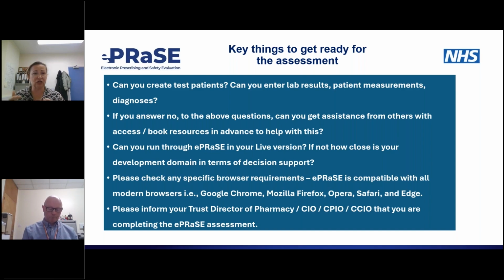Are you going to use the live version or your test? If you're going to use your test, then it really has to be exactly the same as your live, otherwise you're not going to get an accurate reflection of how well your prescribing system is mitigating against the risk. So just have a think about those things.